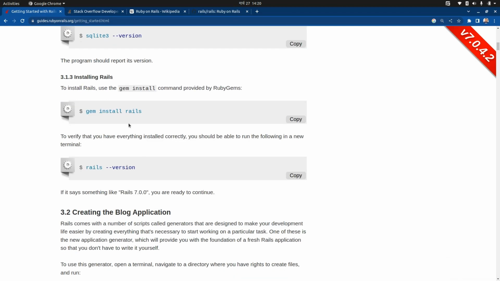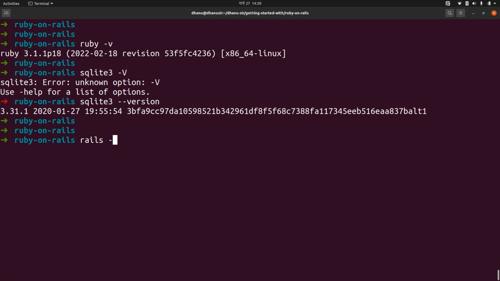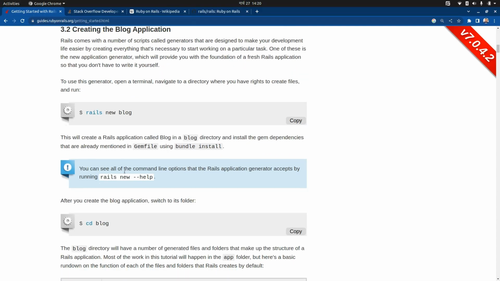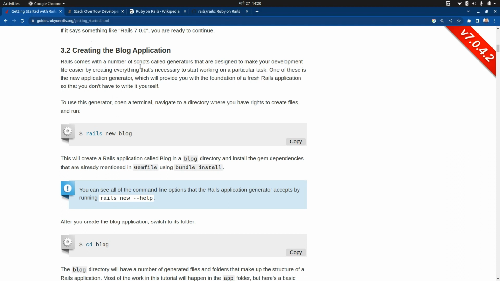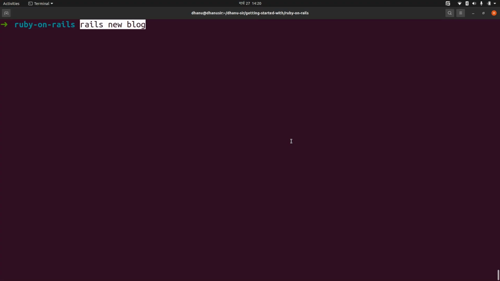Here you can see I have SQLite version 3.31. Now if this is your first time with Rails, then you need to run gem install rails. However, I already have Rails installed as 7.0.4.3. Now let's quickly go through the application creation. Here it says create the blog application. For that I have to run this command. Let me copy it, and instead of blog, let me give it the name Dhanu blog.